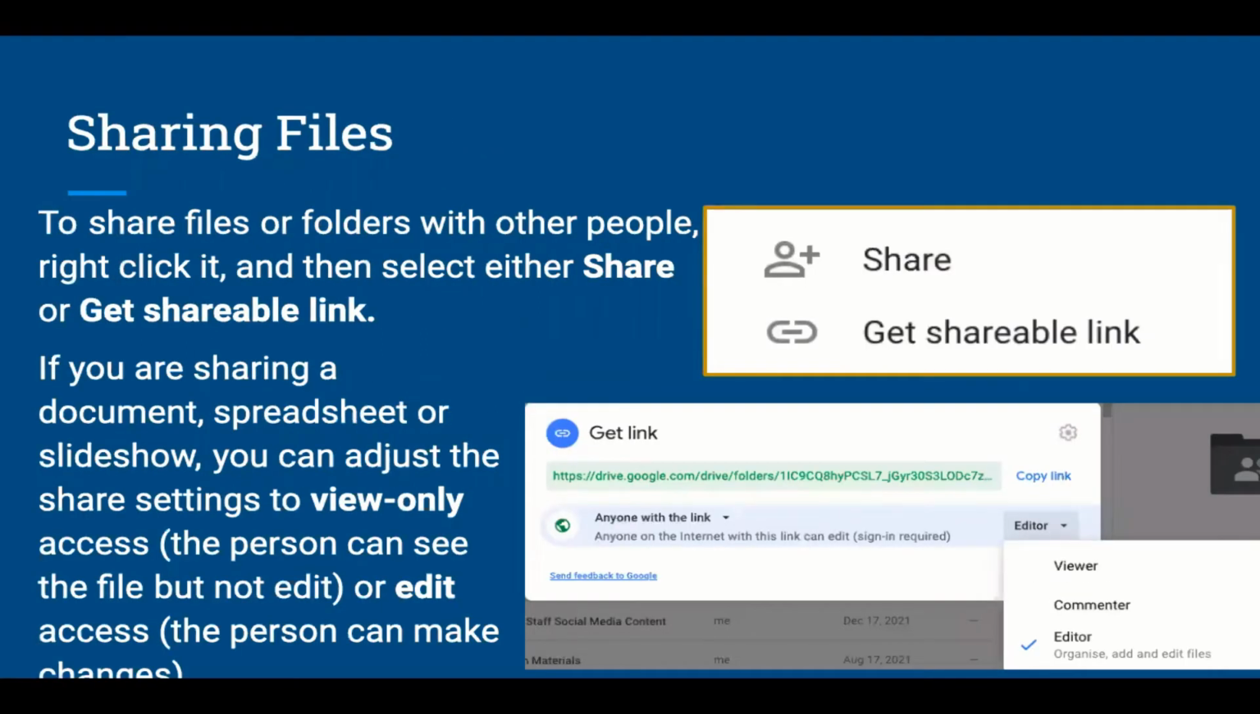Sharing files. So this tool is really great because you can share it with tons of people or a few people, and you can give them different editing abilities. So to share files or folders with other people, right-click on the file and then select either Share, which is a little person and a plus symbol, or Get Shareable Link.